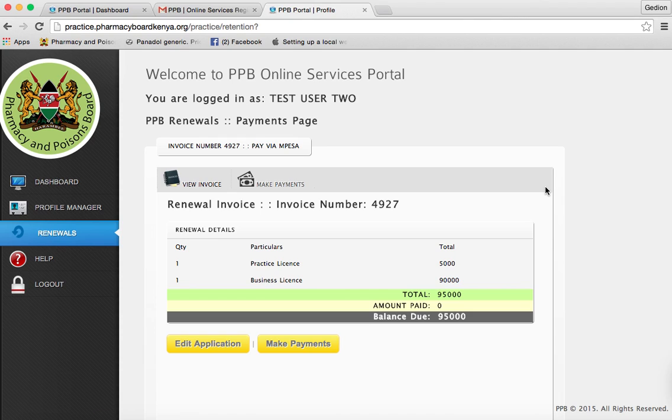As you can see, it takes me to the payments window. On this window, some very important aspects occur. One is that you are given your invoice number. The invoice number is repeated quite a number of times to make sure you don't get confused. Point number one is this. The second point where the invoice number is repeated is this. Now, this is how your invoice looks like.